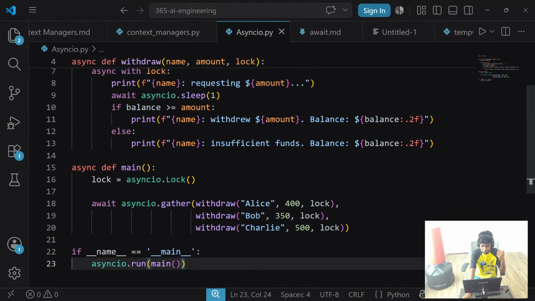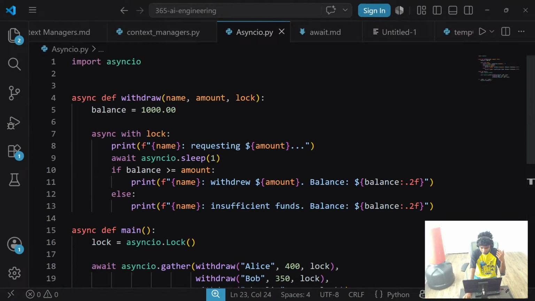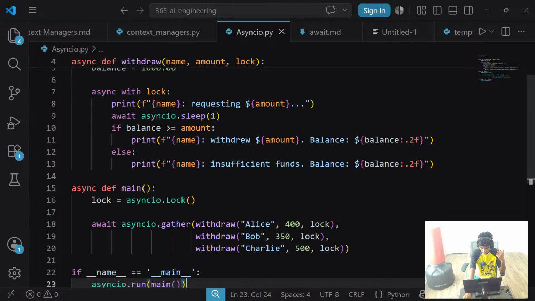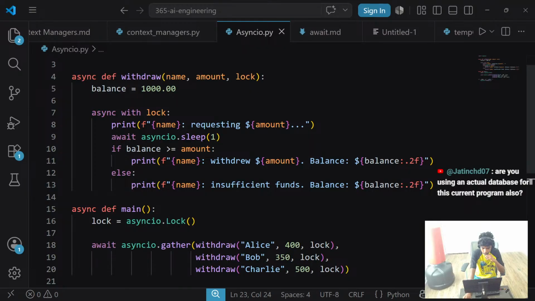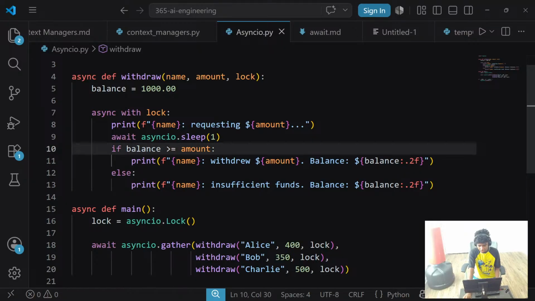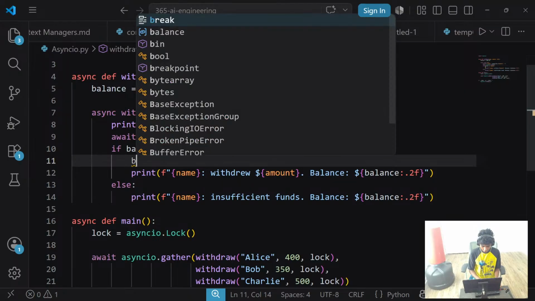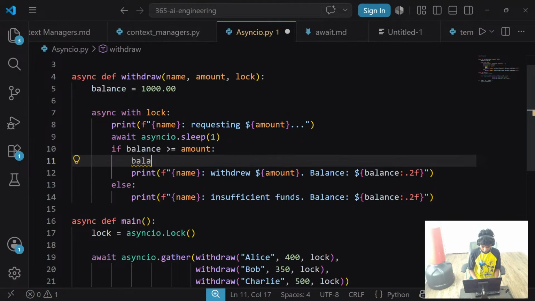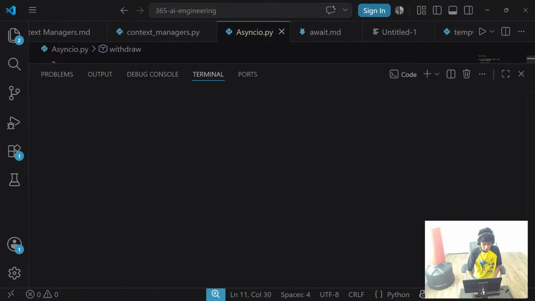My bad, guys. I forgot to subtract from my balance. With lock, whenever you withdraw something, you want to make sure to subtract. If balance is greater than or equal to amount, I'm going to go with balance minus equals amount.